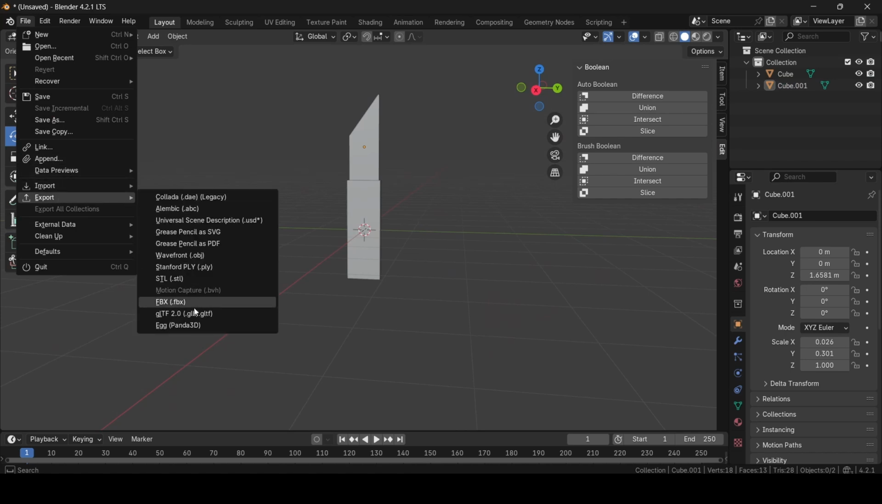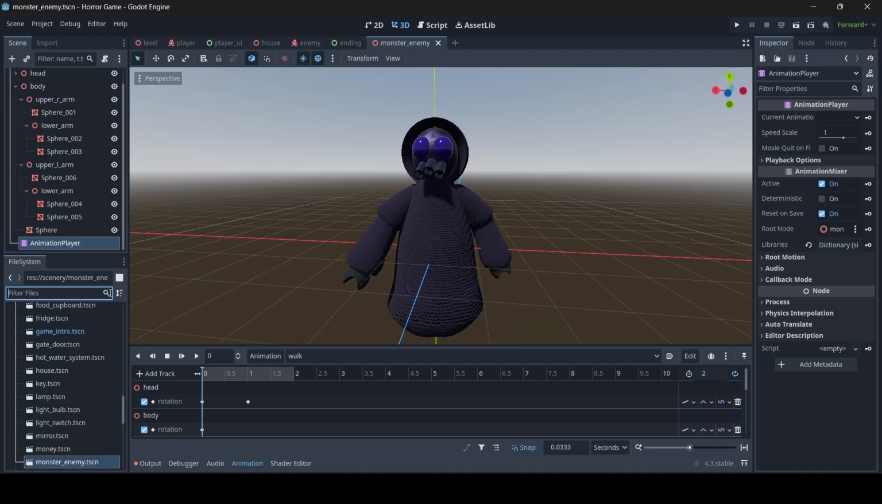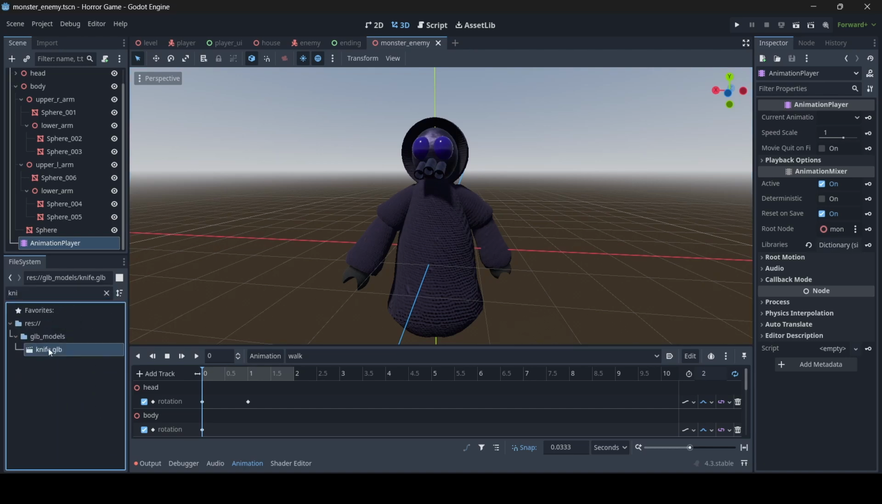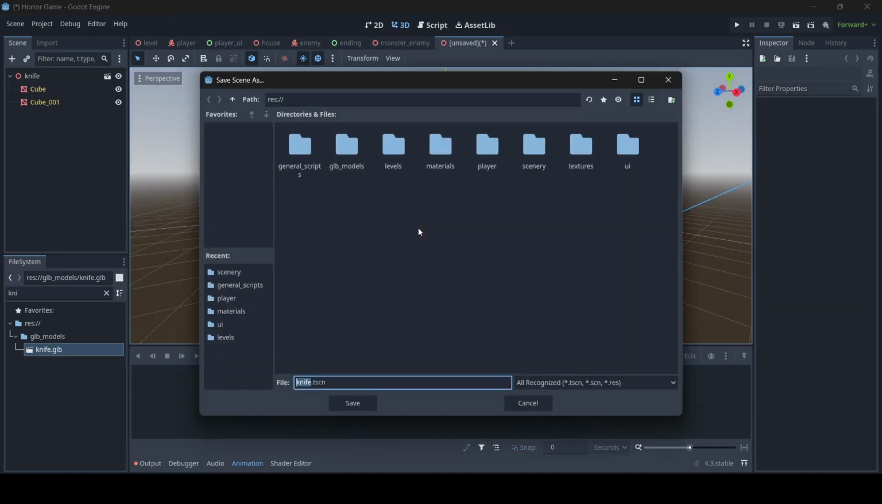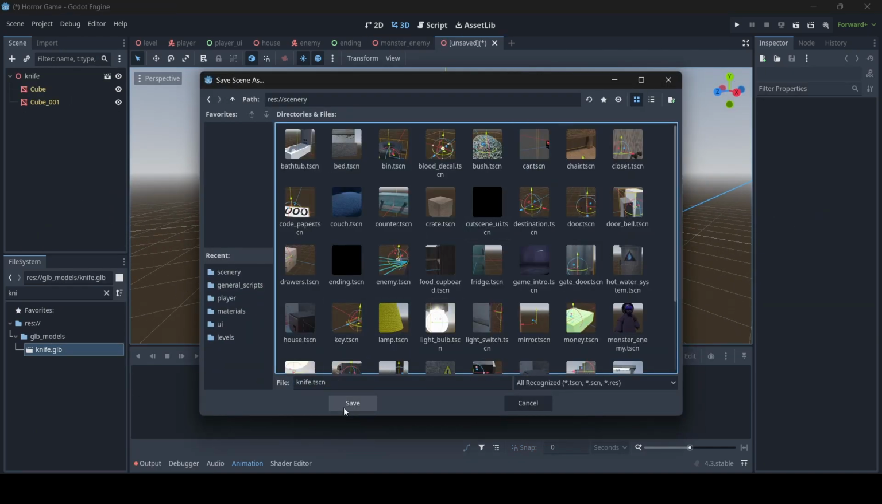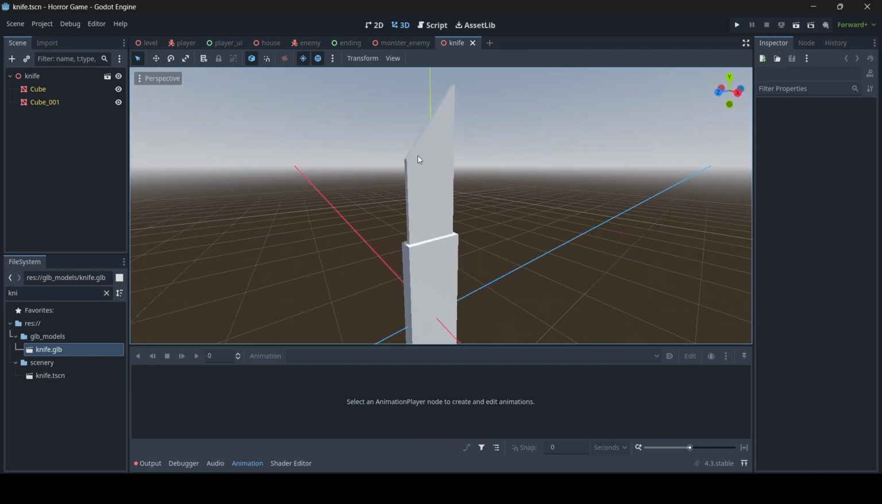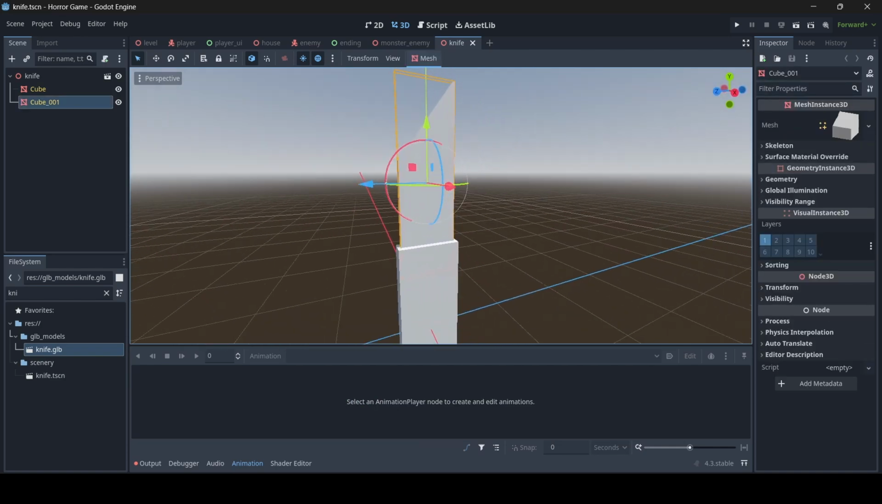Okay, so once you make your knife, you can just export it into your project. Make sure, of course, you export it as a GLB. Alrighty, so now we have our knife in our scene. If I search up knife.glb, there it is. I'm going to make a new inherited scene for this, and we're just going to save it as knife.tscn. There we go. And of course we can apply materials to this.